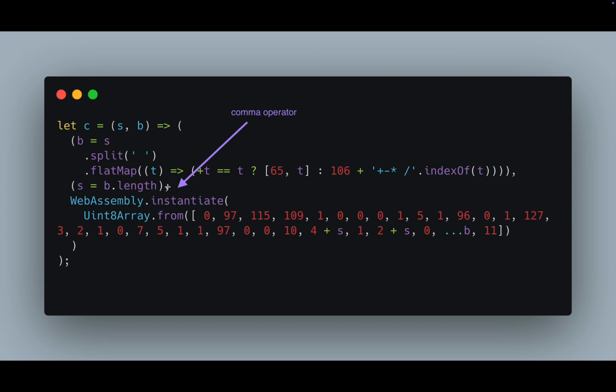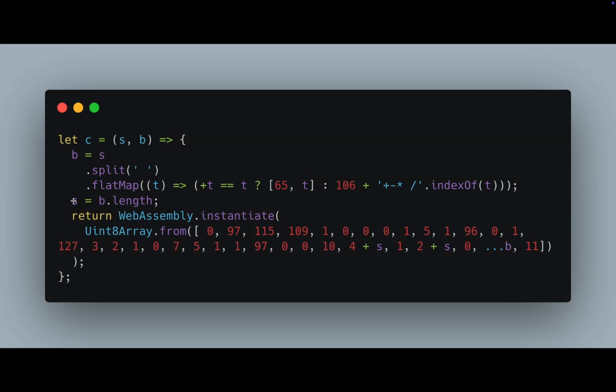So the comma operator, you may want to check the docs, but it evaluates every single item in the expression separated by commas and returns the last one. So that way we avoid the return here. We are saving the return keyword. So the first step is to remove this comma operator and turn this into a body. So now we have the body.